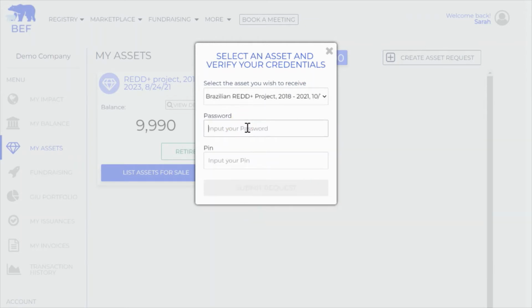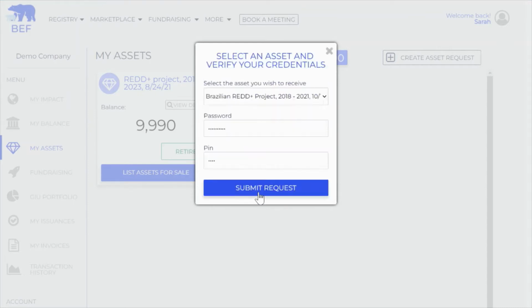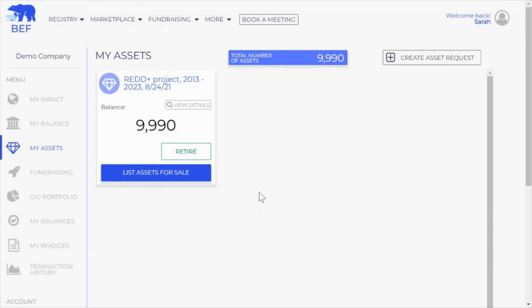And then you need to input your password and PIN. Once ready, click the Submit Request button. And there you have it. We've created an address and can now receive that specific asset.